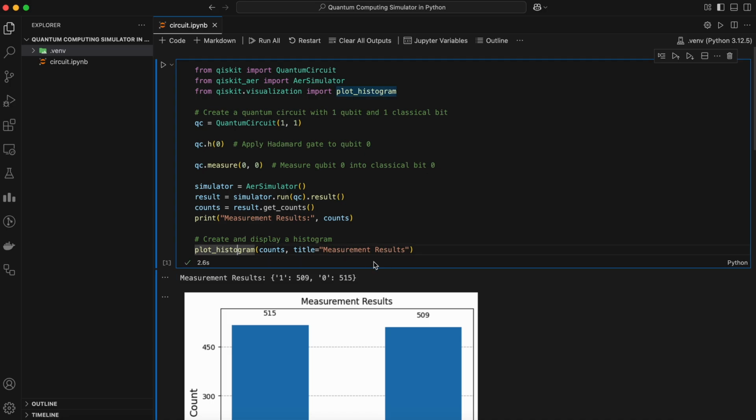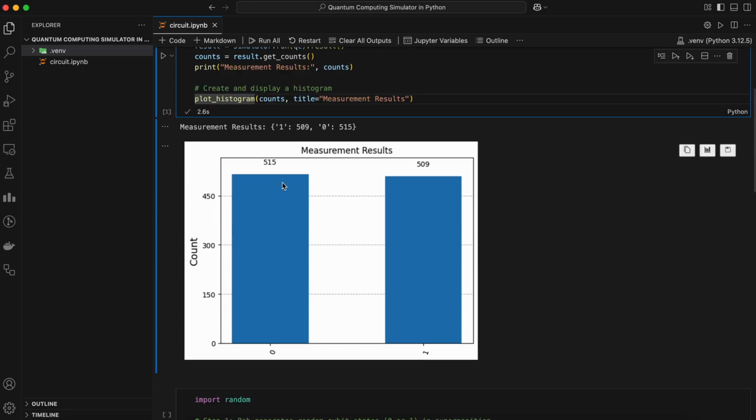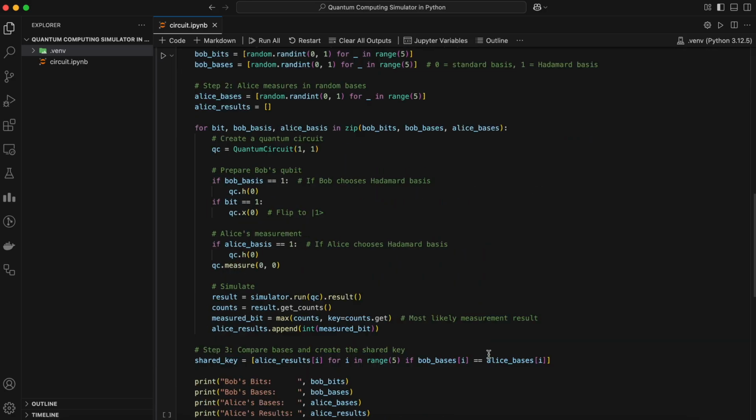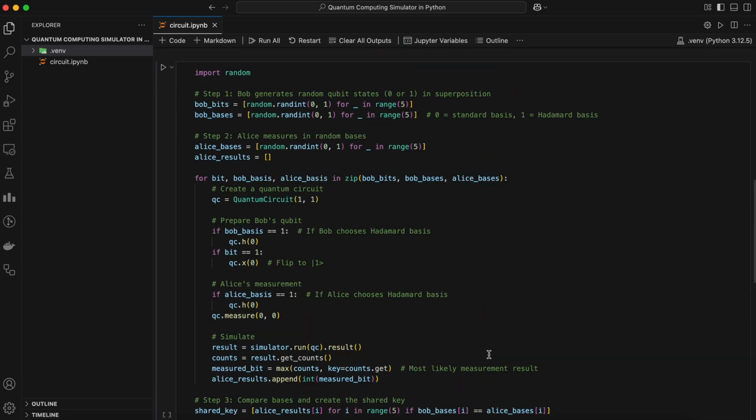We also display this visually using plot_histogram. If you look at the histogram, you'll see two bars, one for 0 and one for 1, which should be roughly equal in height. Now that we've warmed up with this basic quantum simulation, let's move on to something much more exciting: quantum key distribution, or QKD.